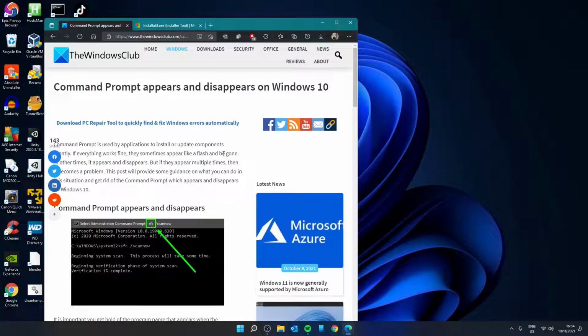Hello Windows Universe. In this video we will look at what you can do if the command prompt keeps appearing and then disappearing in Windows. For a more in-depth look at the topic, be sure to check out the article in the description.